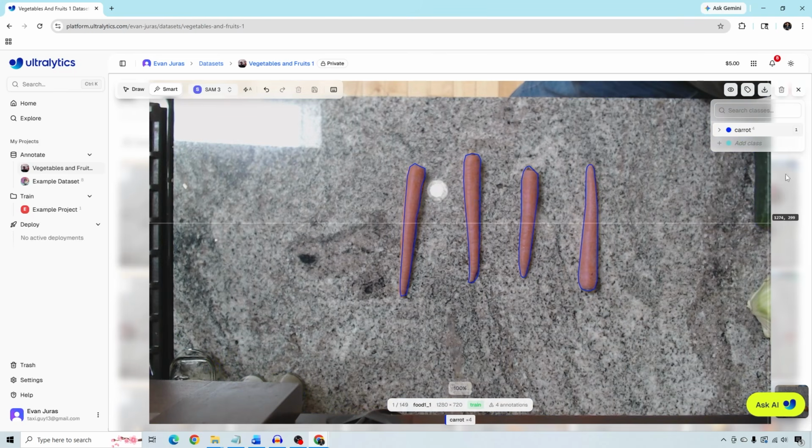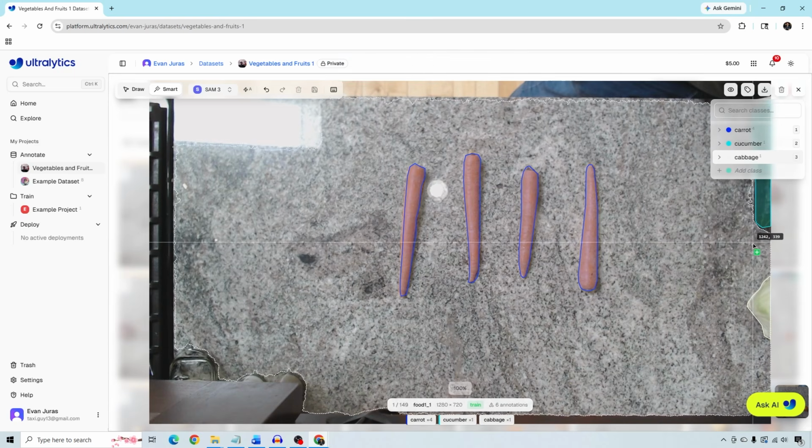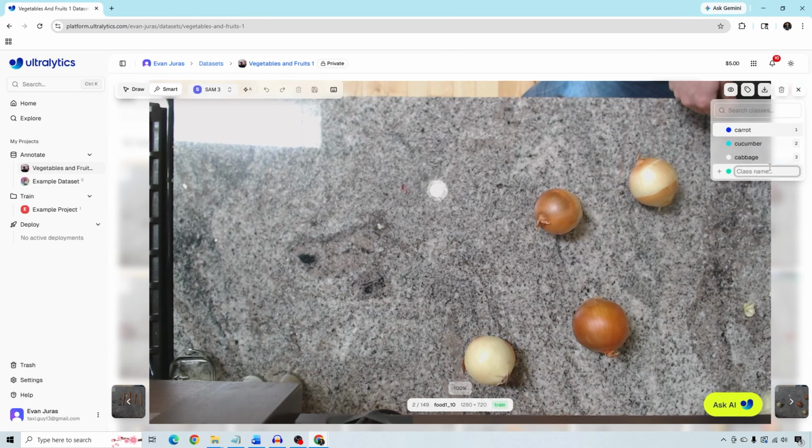So I've got a cucumber and a cabbage hiding over here, so I'm going to add some new classes. Cucumber, and label that one. And a cabbage. And make sure you have the right class selected when you're using the auto annotation. If you make a mistake with your labels, you can just click the label, press delete, and then try again. Once you're finished labeling an image, click the next image in the bottom right corner. Annotating this image goes much faster with AI-assisted labeling.